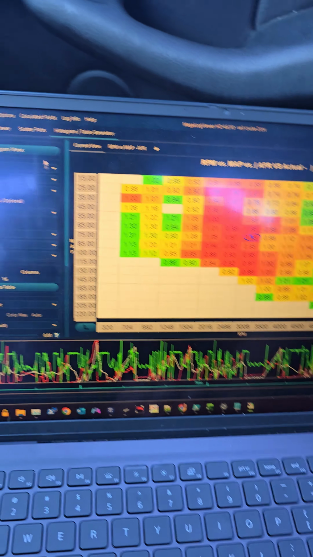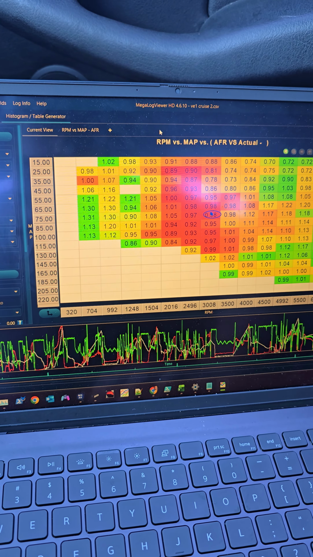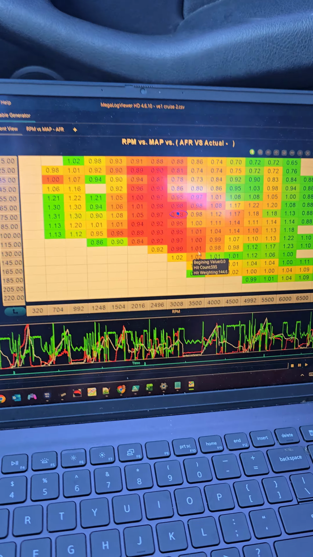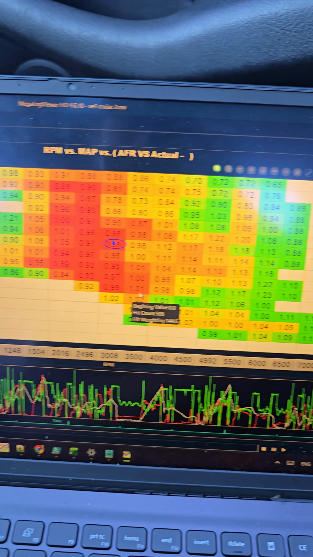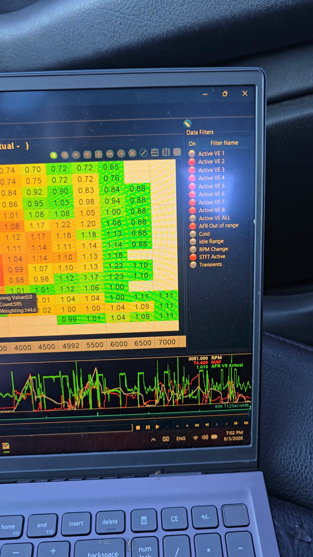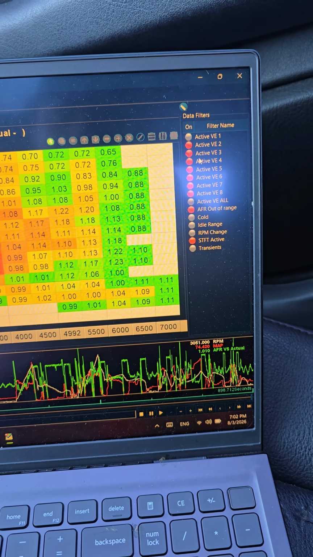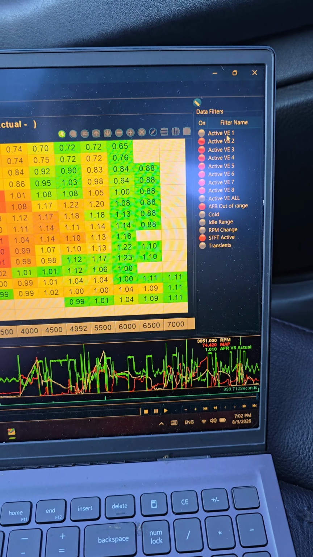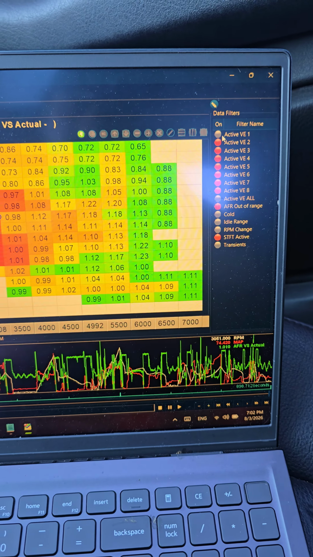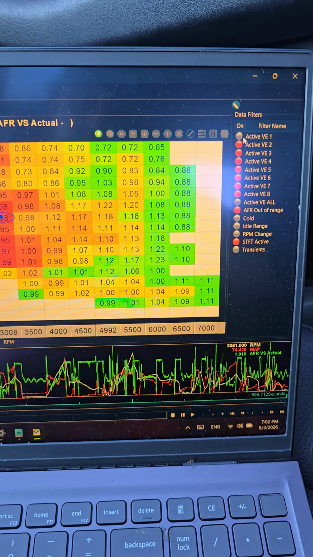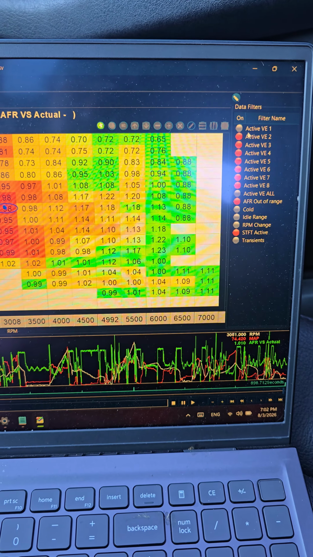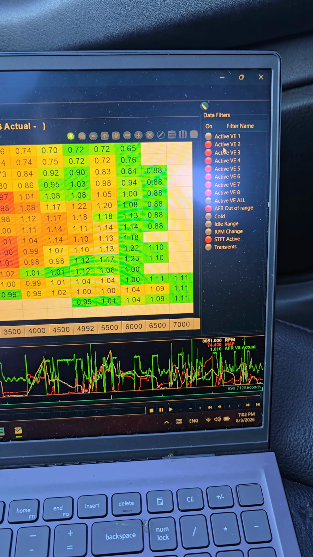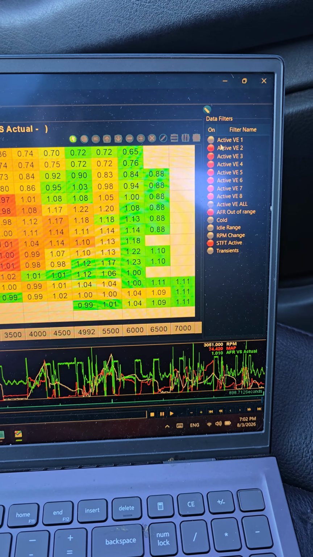So I have a histogram view set up in MegaLogViewer. I actually bought this software. Can't even tell you the last time I bought software, but I was like, I just want this to be done right. So right now I'm doing VE table 1. Each VE table has a different valve overlap. So basically what I'm doing is I'm locking VANOS into a certain valve overlap, similar to an overlap that would simulate a real condition, so I can get the VE table as close as possible. So right now I'm forcing it into VE table 1. I have all these filters set up, so this is only going to show me the active VE1.